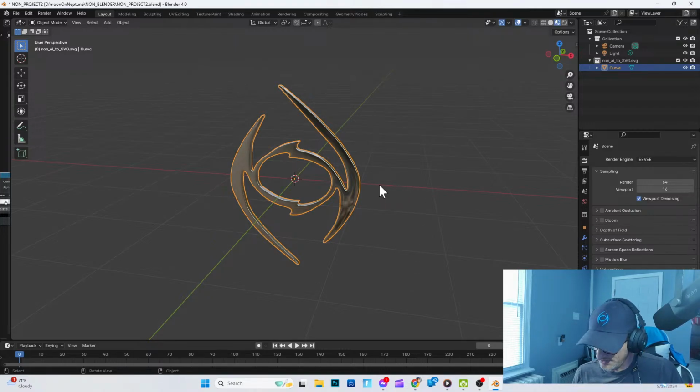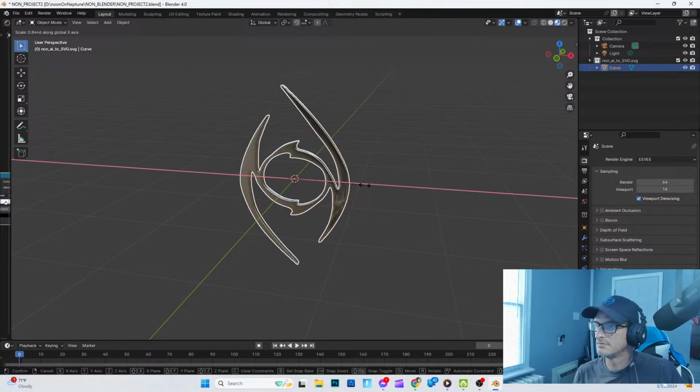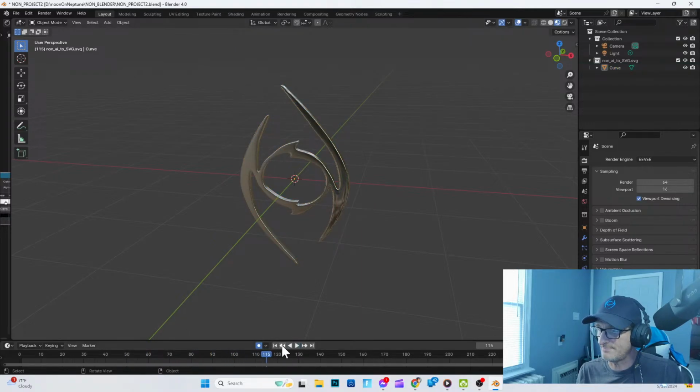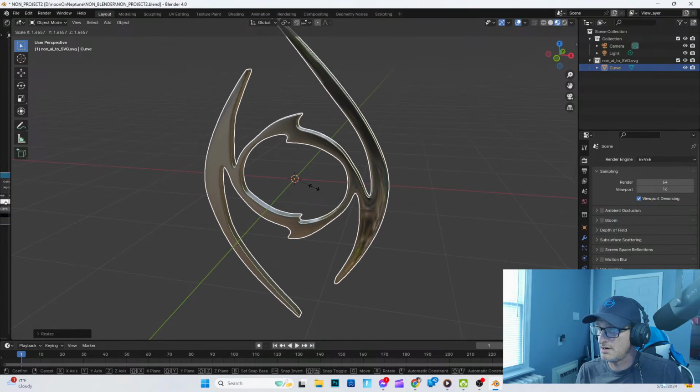Can we scale it up? How do you do that? Press S. No, that's making it wider. Shift S or Alt S? No. Stop. I don't know what it's doing. Okay, Alt S. Not doing it. Hit S. There we go. Bigger.